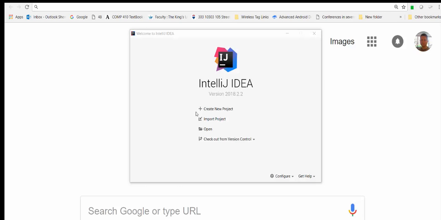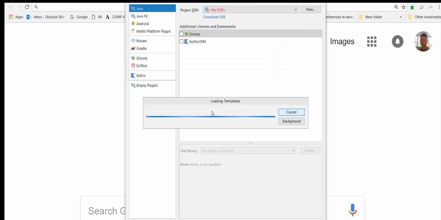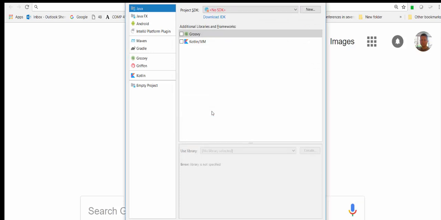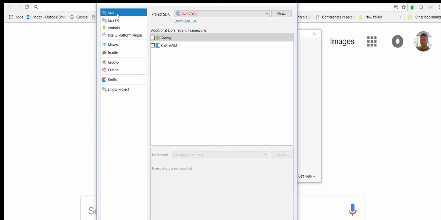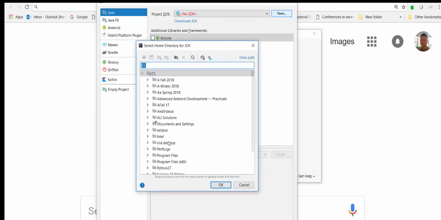So let's start a new project. Create new project here. And then we see some loading templates. First of all, we're going to create a Java program in this course. So we have to select Java, which is selected by default, and you have to find a project SDK. The project SDK is something you need to tell IntelliJ where your previously installed Java SDK is.